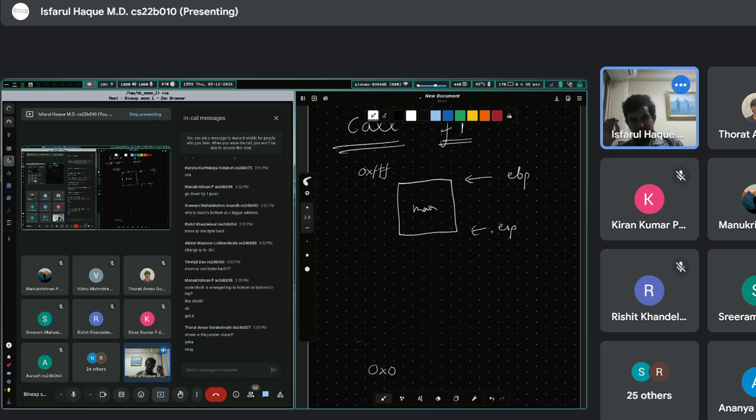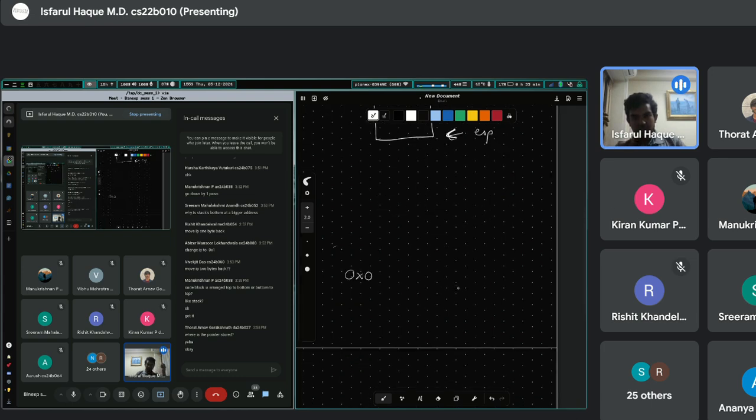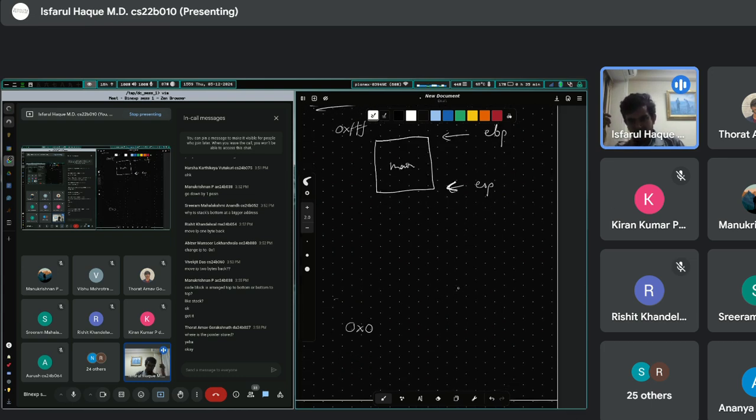So ESP and EBP. Now for clarity's sake, I am drawing the code section separately over here. I hope you are clear that it does not mean that code is somewhere else entirely. It's still in the same memory. They are in the same memory.